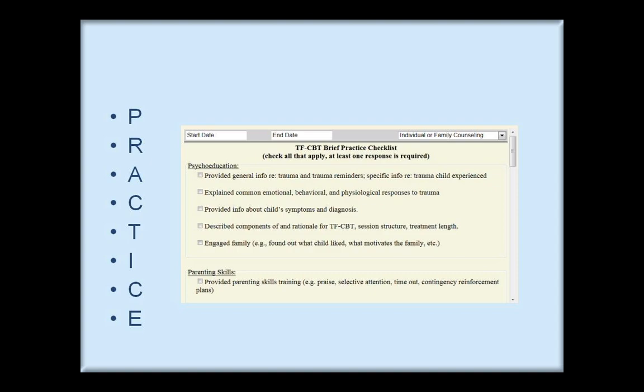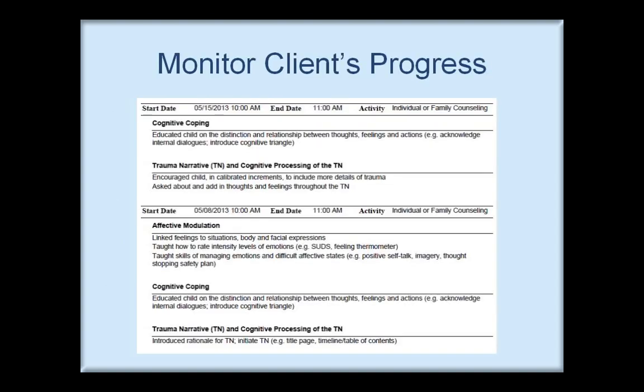Here's just an example that I did for this webinar. The most recent session will always be up on top. So you can see here the start date was May 15th. You can see the session started at 10 a.m. and was over at 11 a.m. During that session, we worked on cognitive coping, and we started working on the trauma narrative.